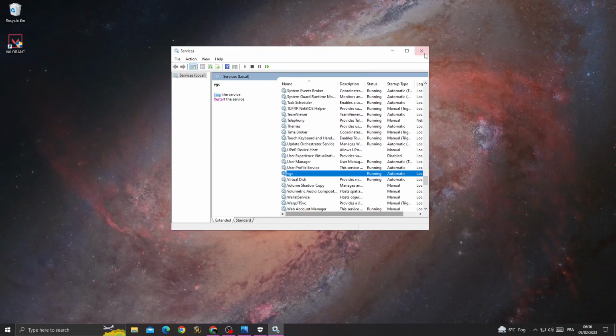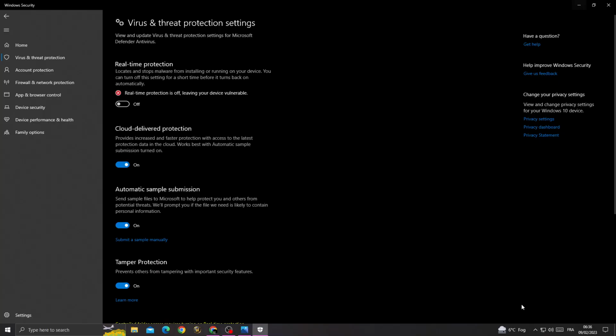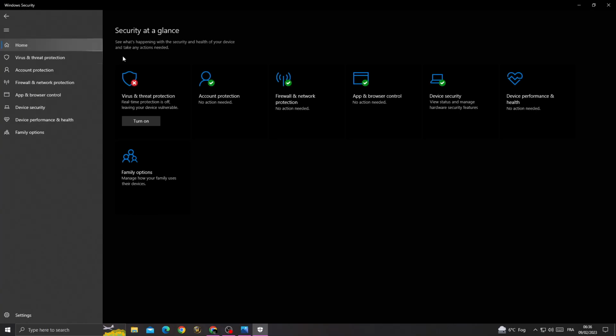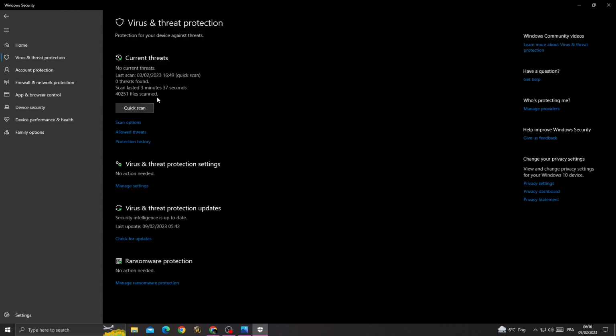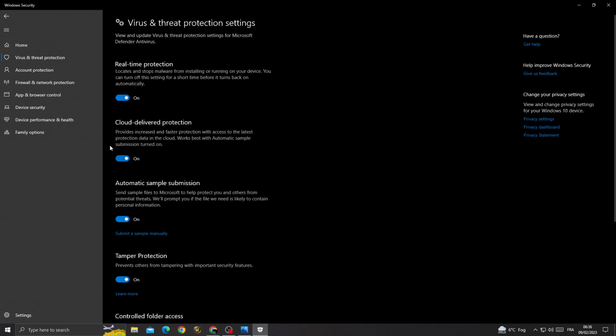Apply and OK. After that open your Windows Security. You will find it like that. Wait, like that. Now once you're here, all you need to do is click Virus and Threat Protection, Manage settings, and turn off real-time protection, and that's it.